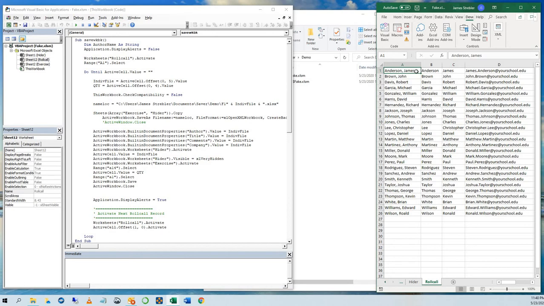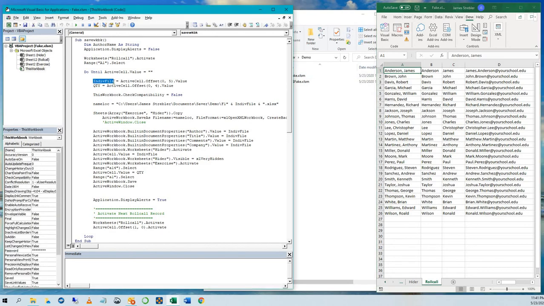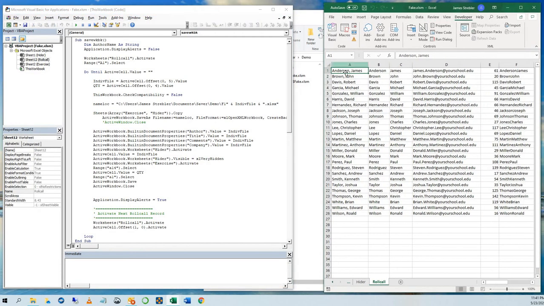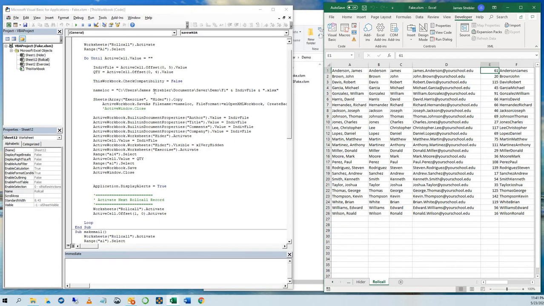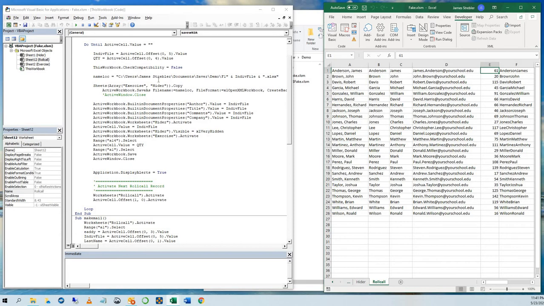Okay, so I've got my active cell, and then it's creating a variable here called indiv file. It's going over 5 cells and grabbing indiv file. So 1, 2, 3, 4, 5. It's stuffing this into the variable called indiv file, and then quantity is 4, so 61 goes in here. So indiv file has Anderson James in it, and quantity has 61 in it. And then we're not going to check for compatibility.